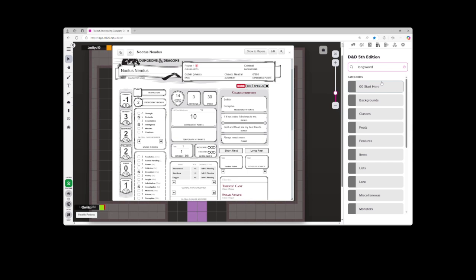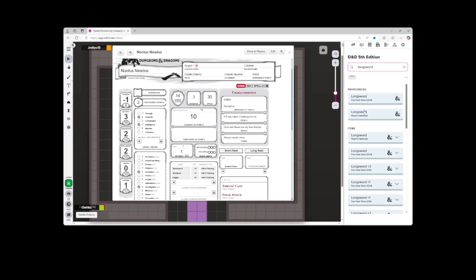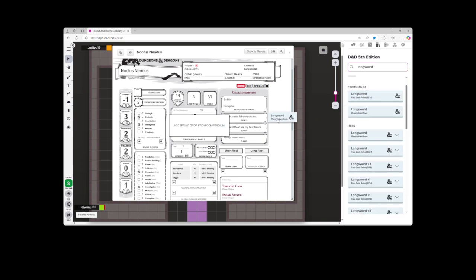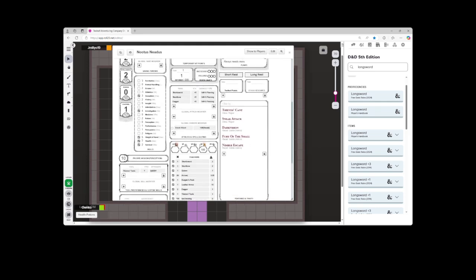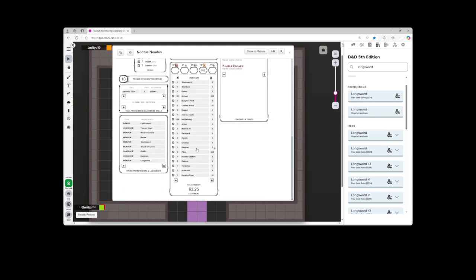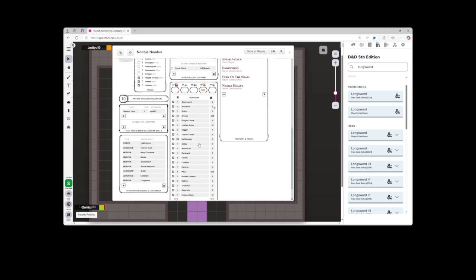You can type in longsword right here. You can grab this, click and drag, and it'll say accepting drop from compendium. Boom. I've got a longsword in my inventory. Do I have a longsword in my inventory?